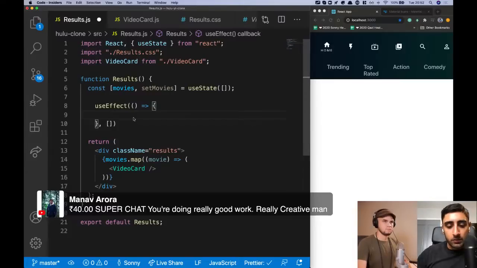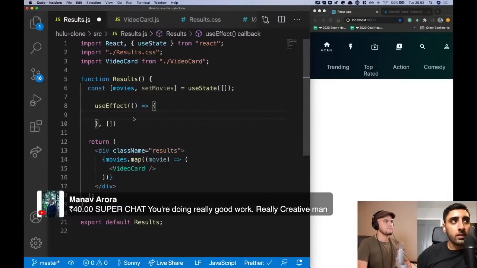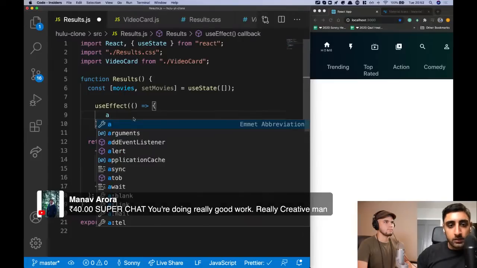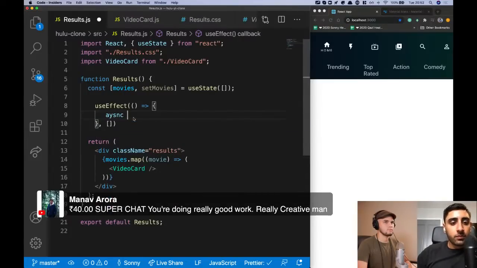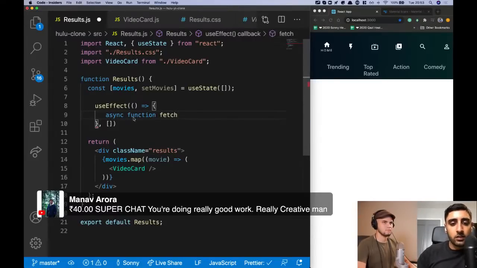So here, what we do is we say async. If you ever want to run an async inside of a function, you say async. Oops, async. Why can't I spell today? Yeah, async function, and say fetch data like this.